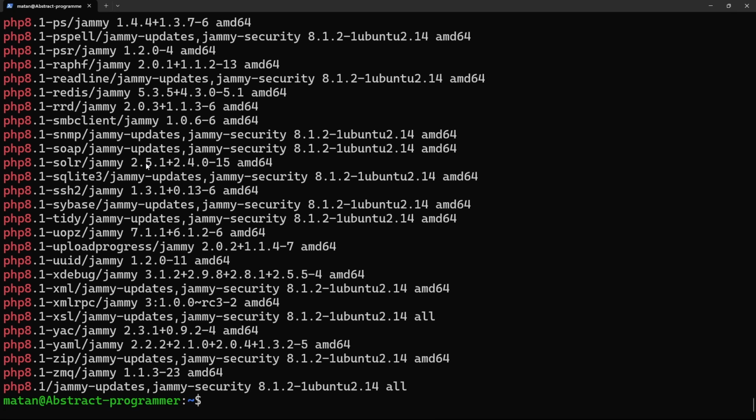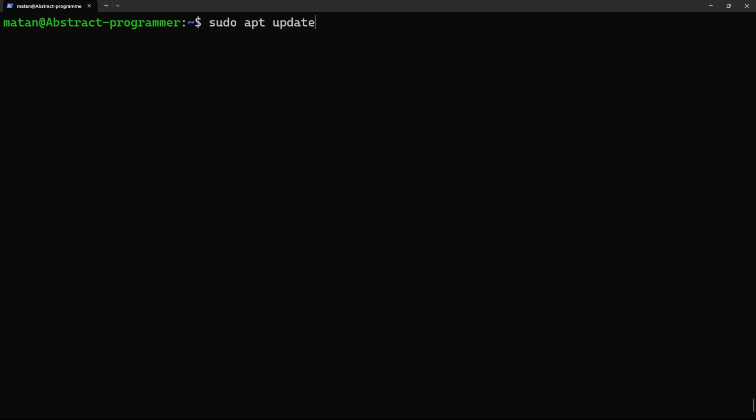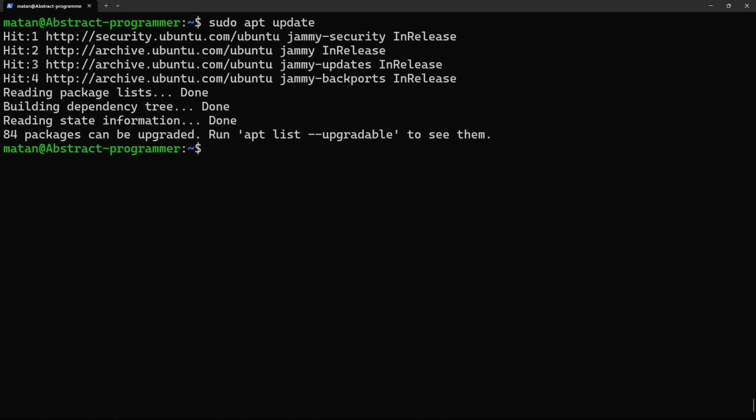Let's start by updating our package list. And now we need to add apt repository. And the repository we need is called ppa:ondrej/php.